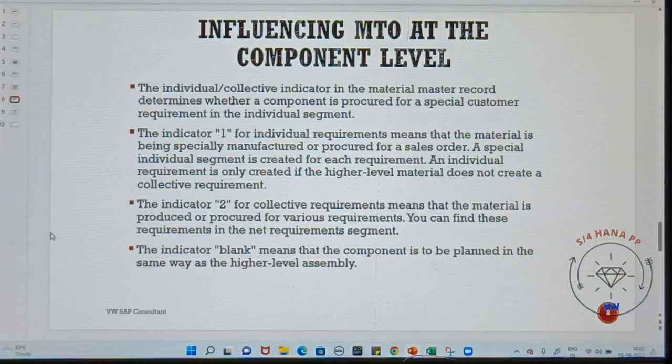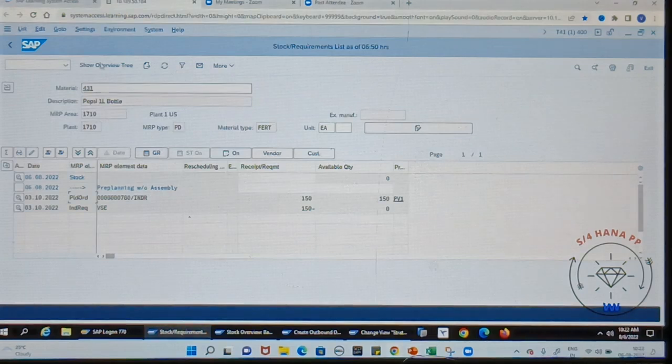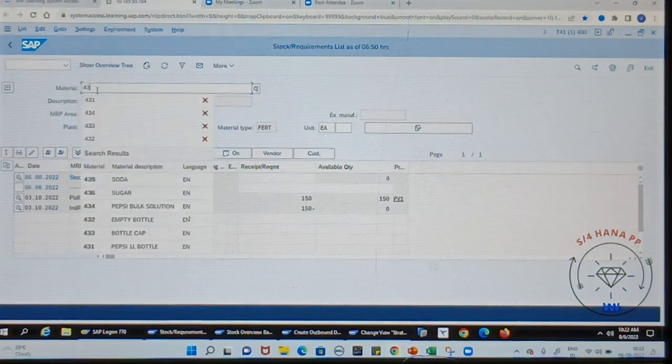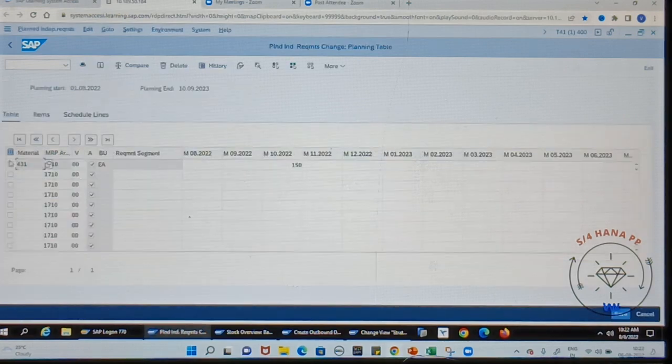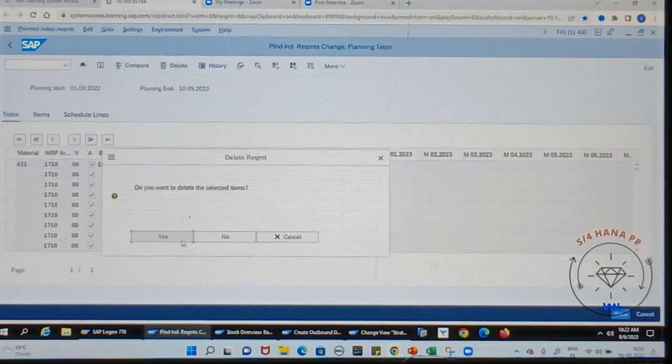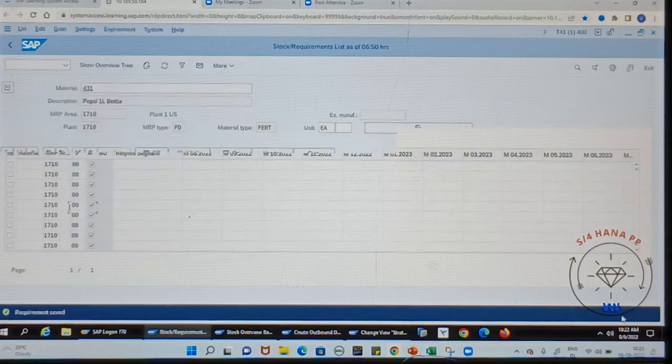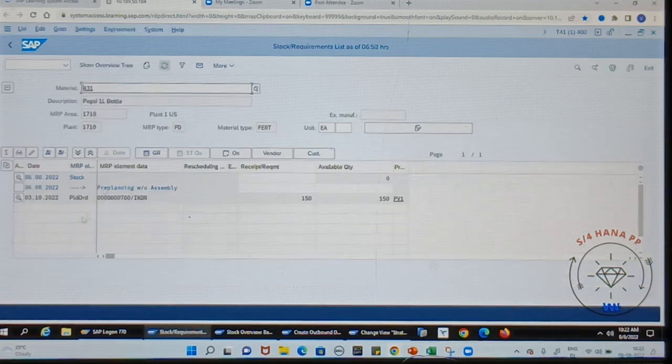That is nothing but the individual and the collective indicator. What is this individual indicator? What is this collective indicator? You will understand that. Before that, I'll clear some of the data which we have created and check it freshly. I'll remove this particular independent requirement. Select this. Let's clean the data and understand these individual and collective indicators. If I refresh it, the independent requirement is gone.